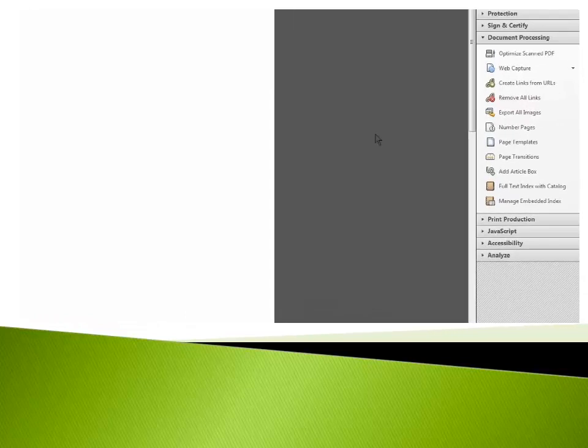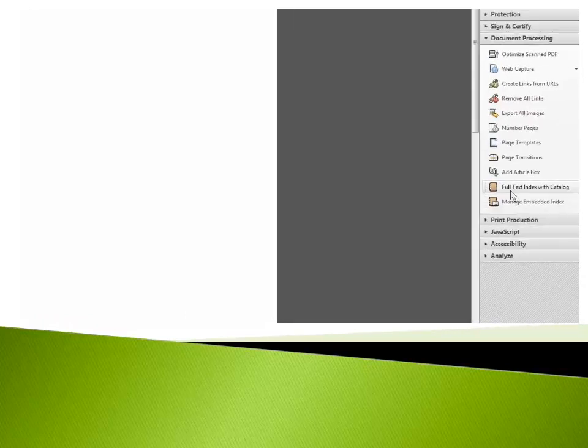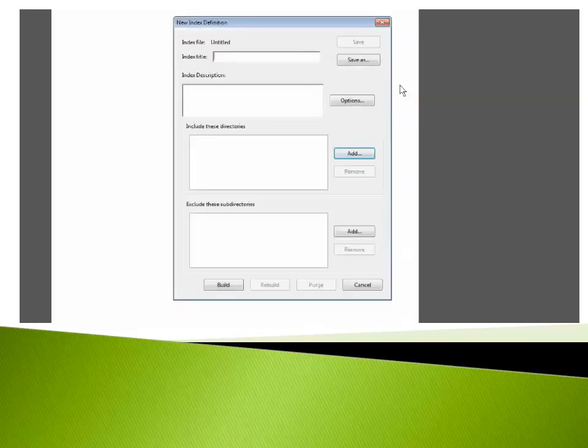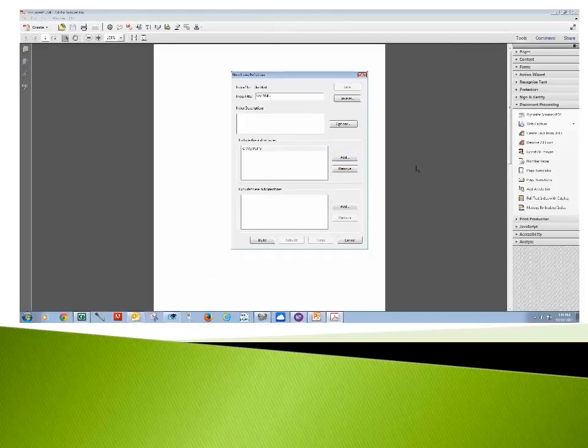So let's begin. You go to Document Processing, Full Text Index. You now need to create your new index. Give it a name. In this case, I'll call it My PDFs. In the Options area, you can put information about what's in the index, though if it's your entire hard drive, it should be pretty straightforward. You then need to add the directory that the index will be built from. In my case, I've created a directory called My PDFs, and in there I put about 1,000 pages of PDFs.